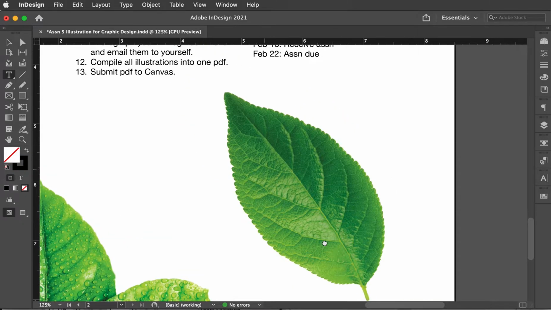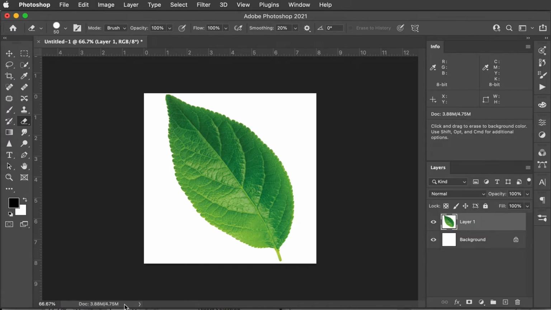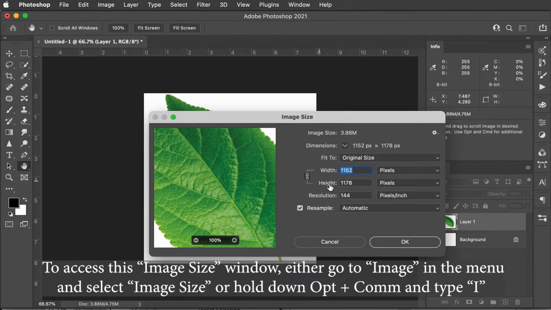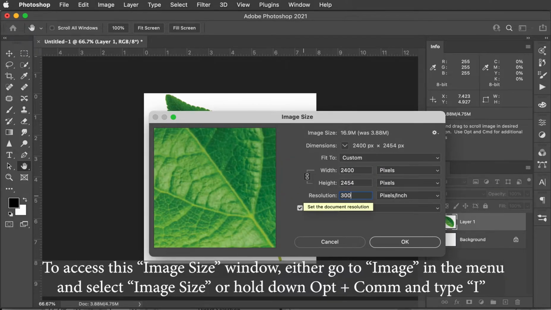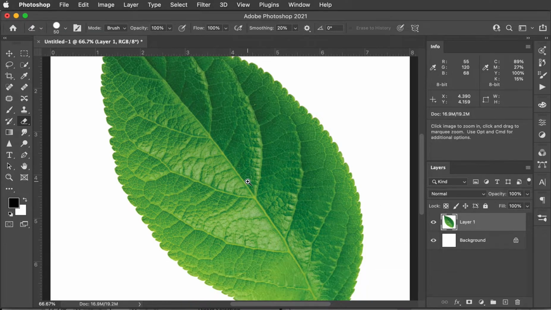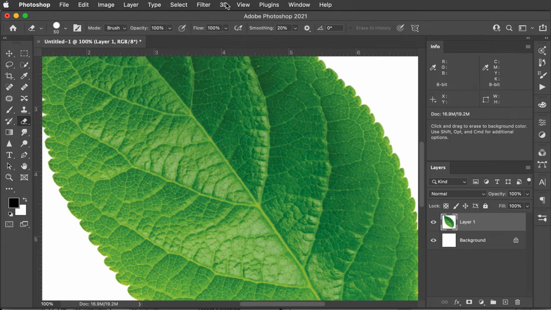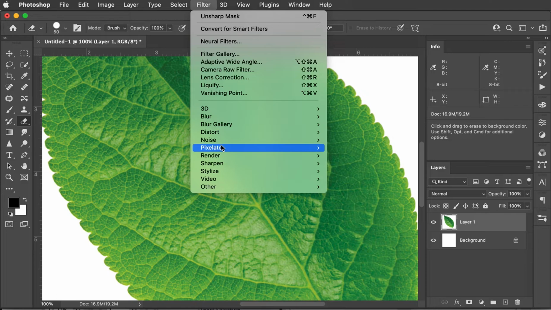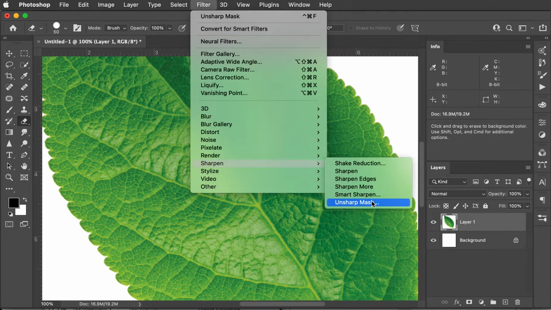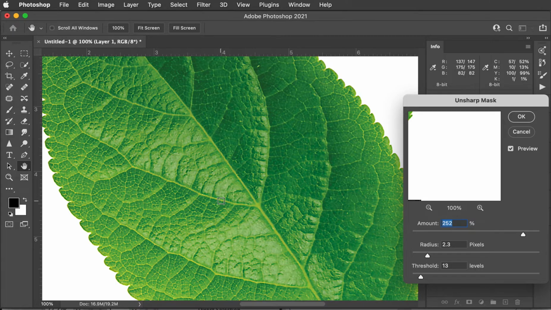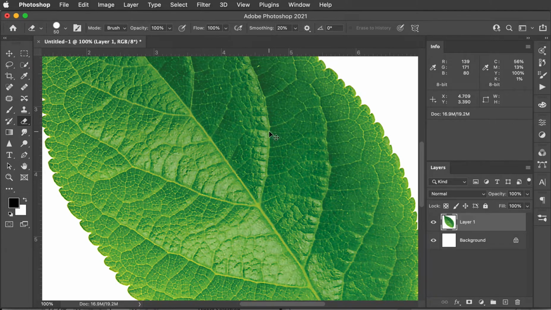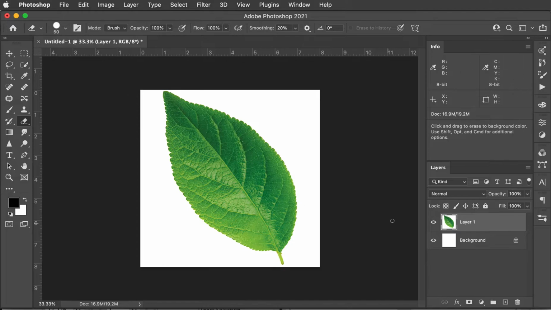So I grabbed this leaf, brought it into Photoshop, and now notice it's only 144 pixels per inch, so I need to move this up to 300. And when I OK that, notice what it does. If I take this to 100, it's a little blurry. So what I'm going to do is choose Sharpen, Unsharp Mask, and this will help me see the difference. I'm going to click OK, and then I'm going to do Control Z, so you can see how it sharpens, right?